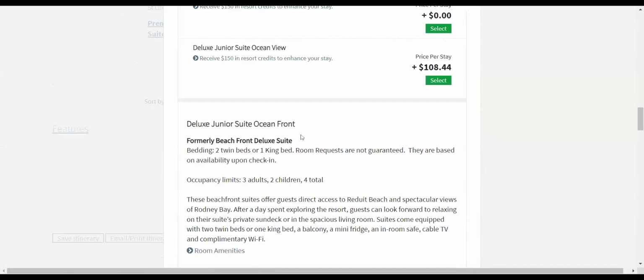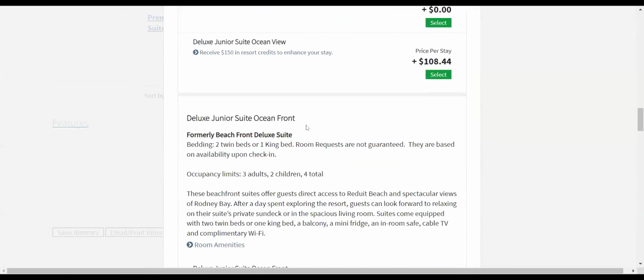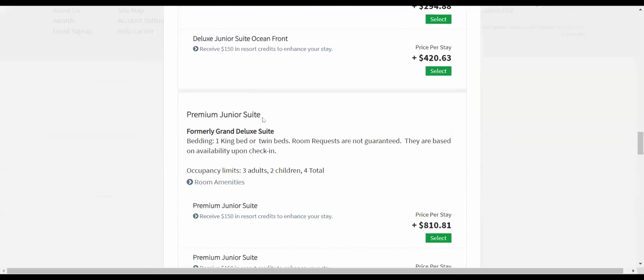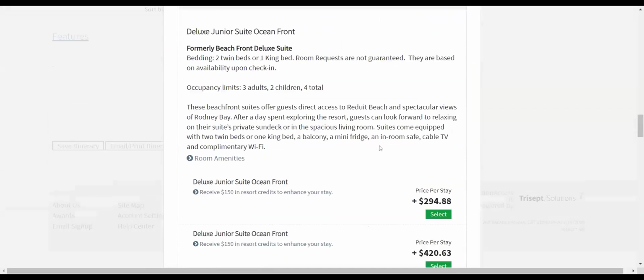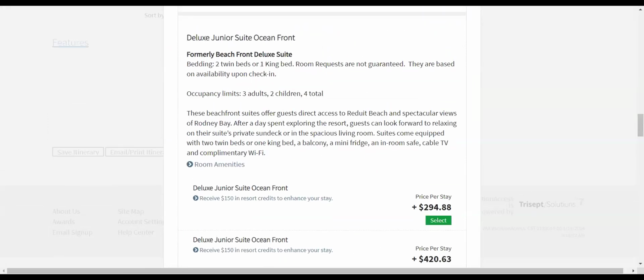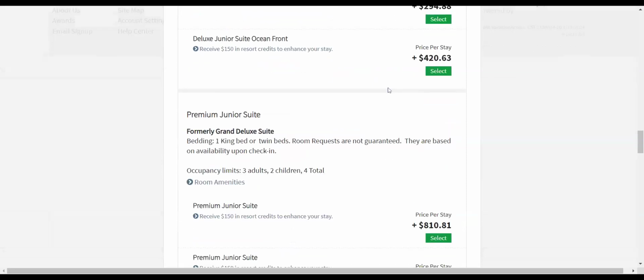That's a suite also. All right. Deluxe Junior Ocean Front, Premium Junior Suite. All right. Let's do the Ocean Front. So, formerly Beachfront Deluxe Suite, 2 twin beds or 1 king bed. All right. Room requests are not guaranteed. They are based upon availability at check-in. We all know that. So it's either a king bed or a twin bed.